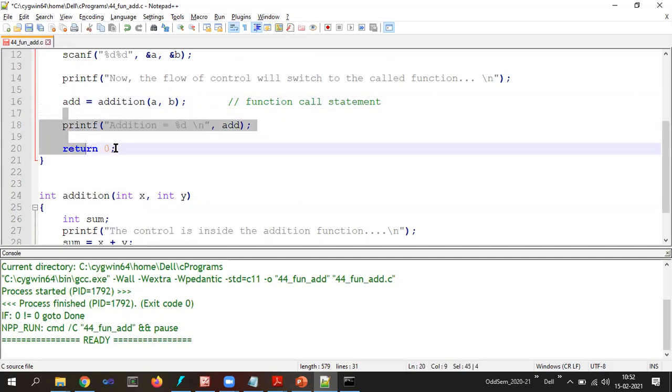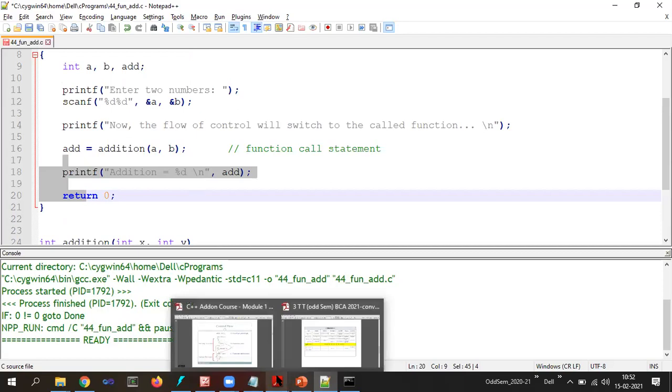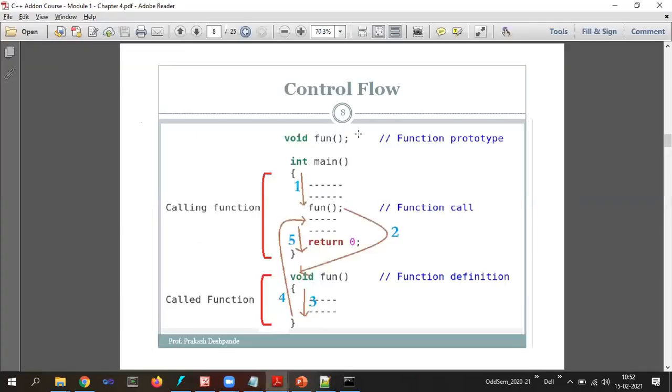And the return statement of the main will be executed. Now, if you just want to put it in the pictorial diagram, let me see here. This is just an example. Here, I'm not using the int addition. It is just general content. Now look at here: function prototype. Then we have a main function. Then we have a return one, that is the function definition, right?